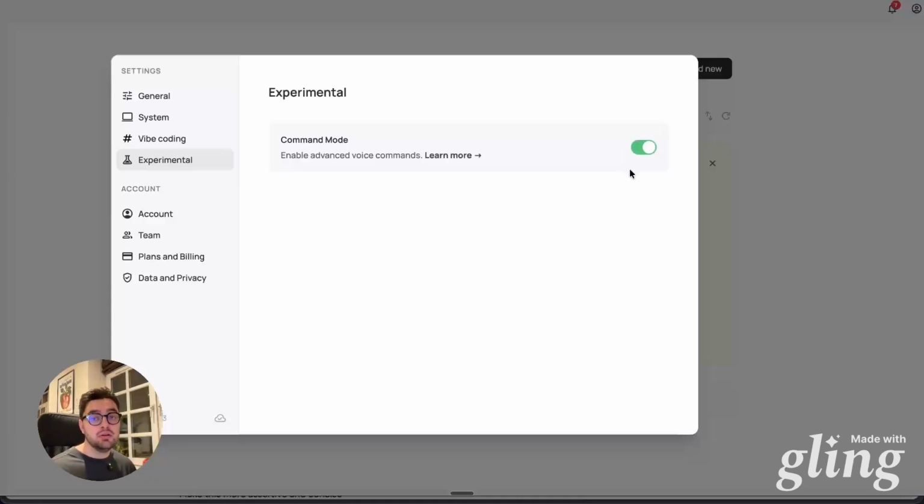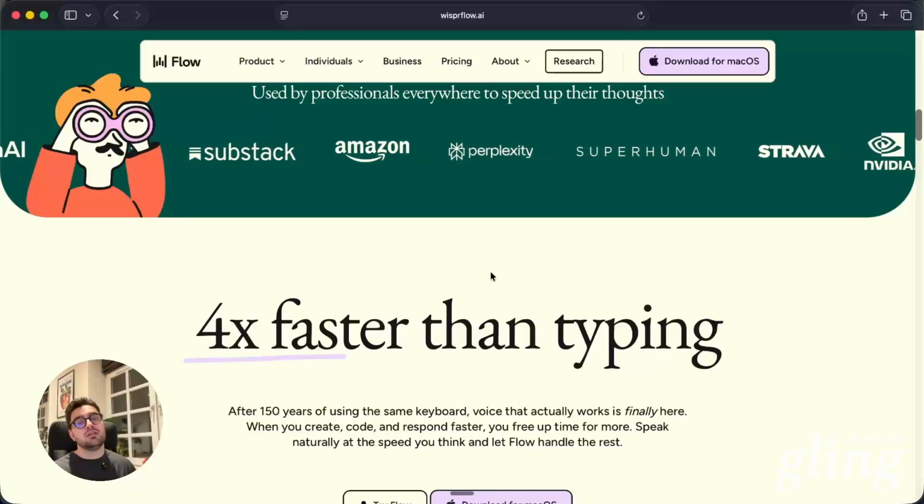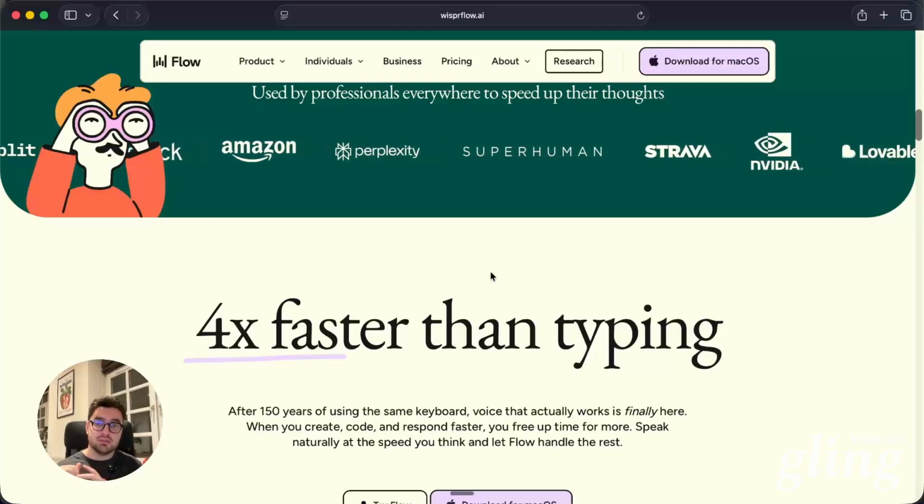Now, if you query something like, what is the weather like in London? It'll actually take that query and use it and put it into Perplexity. So then now we can see what the weather is. I couldn't recommend Wispr Flow enough. It has truly increased my productivity dramatically.